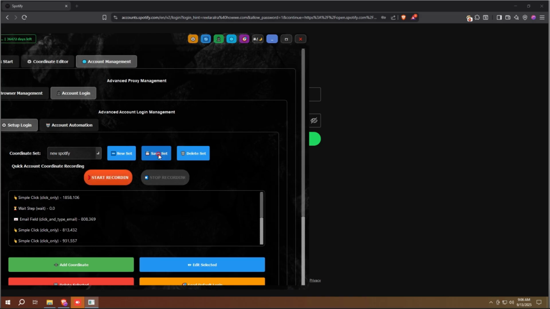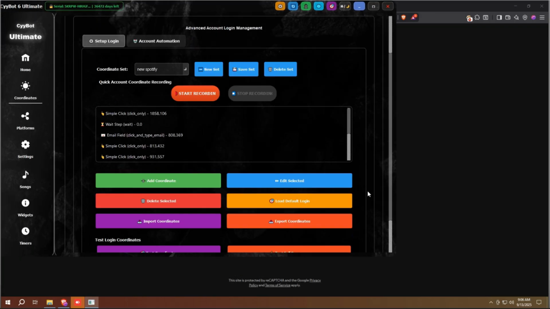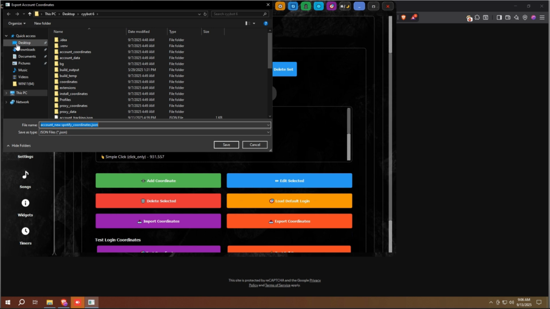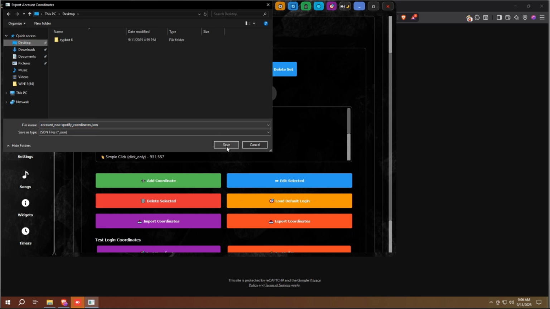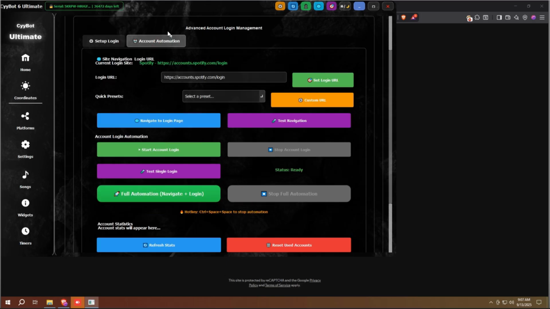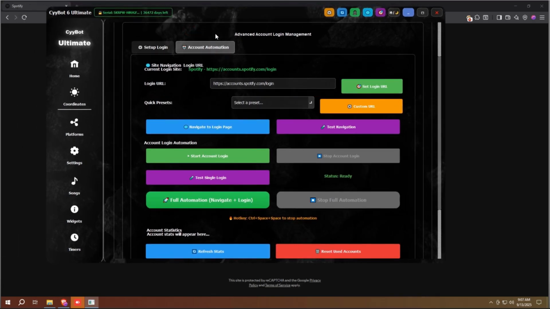Then you save the set. Ensure you don't forget to save the set. After doing that, if you have multiple PCs, you can just export the coordinates. You understand? Export the coordinates and save them on your desktop. For the future use, in case you want them back, you can click on import and use them on the next computer. You understand? So we're going to do the next step. So that is the automation.